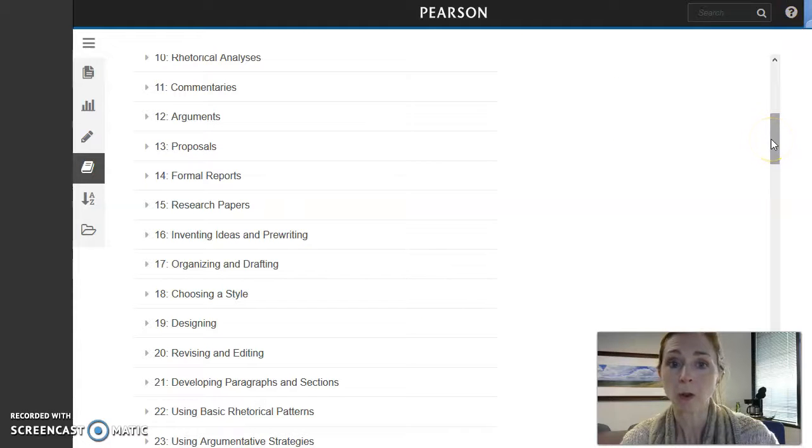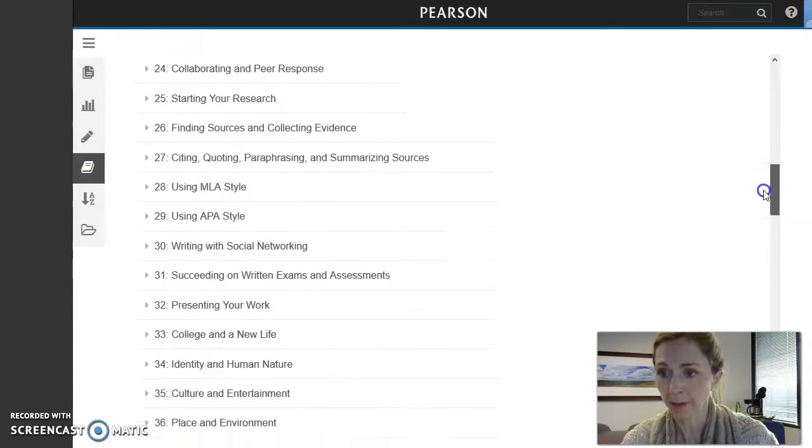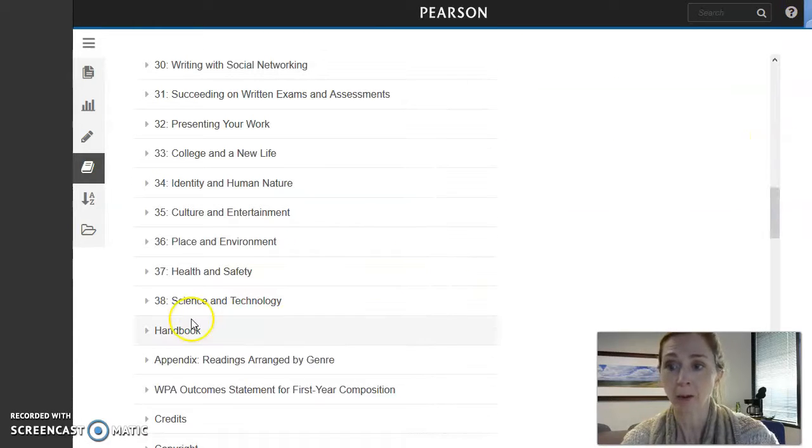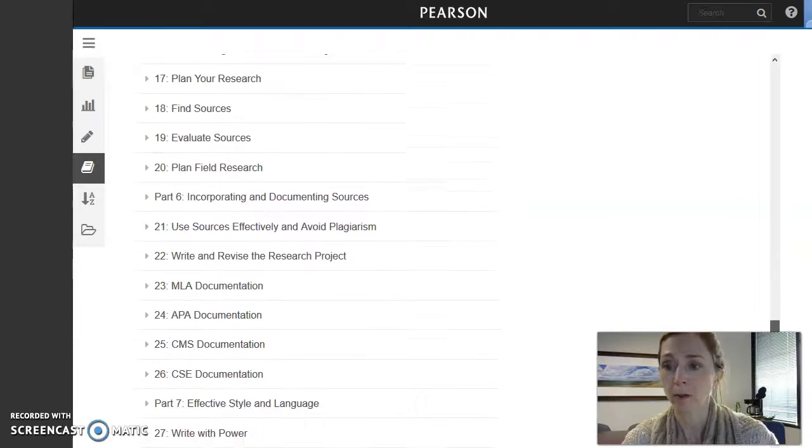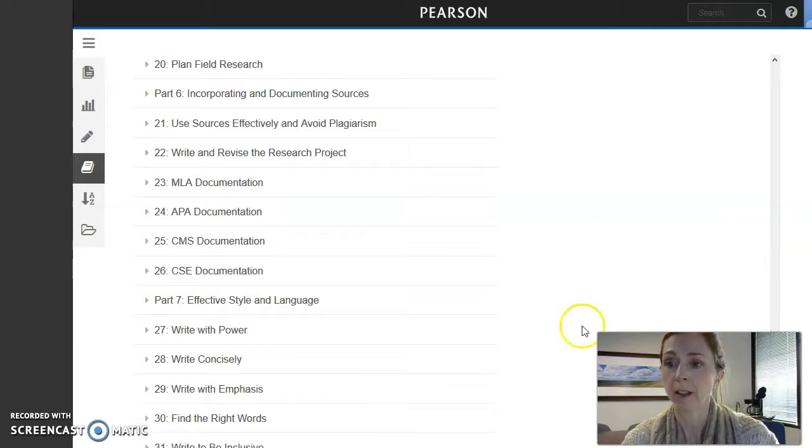So if you go back to the Revel book, you'll find the handbook is second in the table of contents. And you'll find the chapters 27 and 28. So that is how you'll find the content that you need for your assignments for each week.